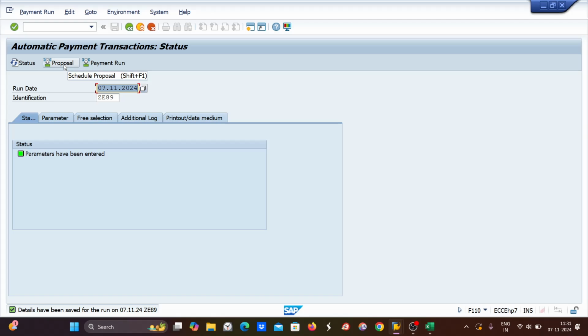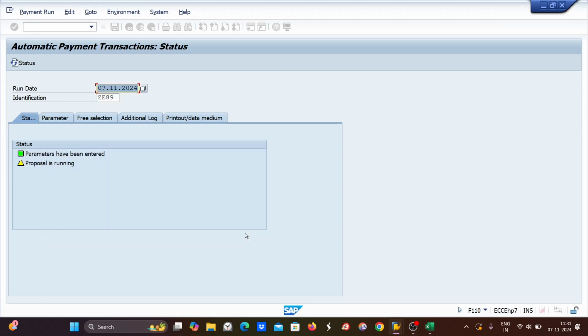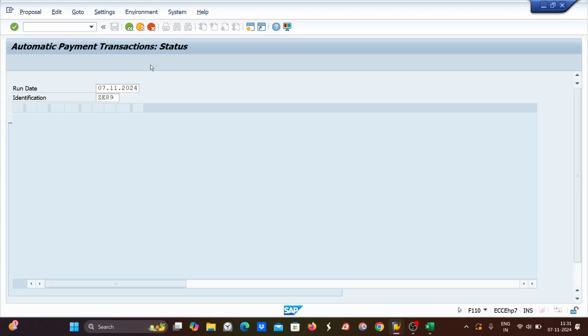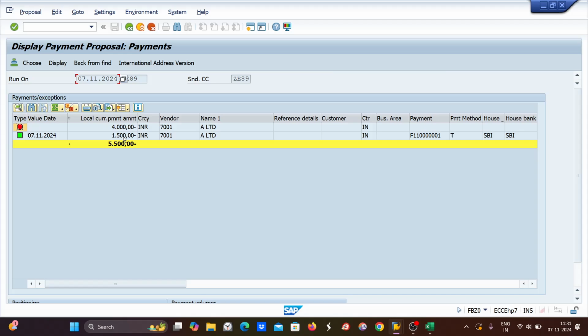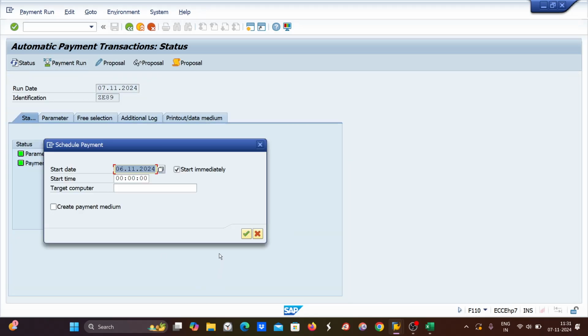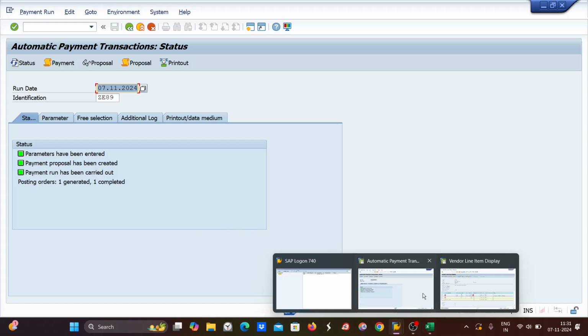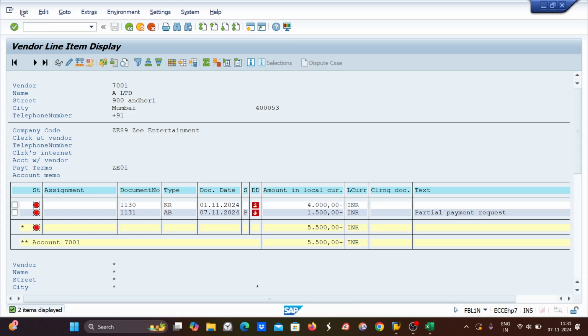Now if everything is fine, then it should select 1500, right? Because 4000 was blocked. So just come to proposal first. Can you see 4000 blocked, 1500 green? It's perfect. So now what we will do? We will run the payment. Okay. Once you run the payment, the document will be generated, completed, and now you come and refresh it. Come to list and refresh it. Can you see?